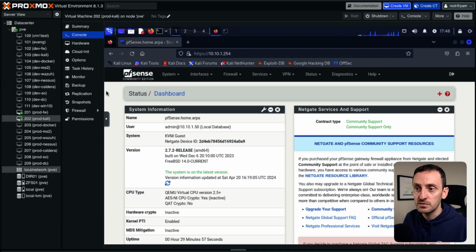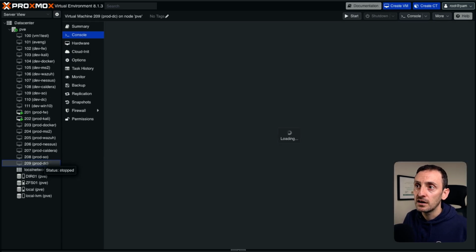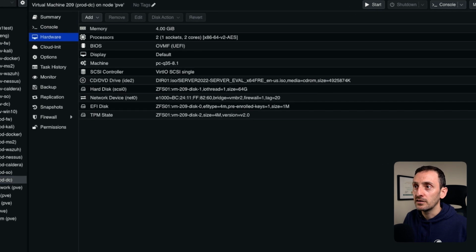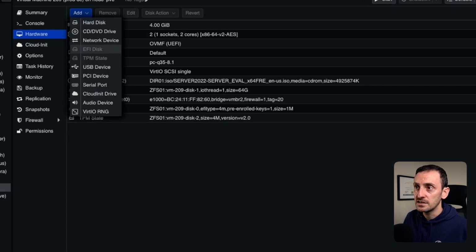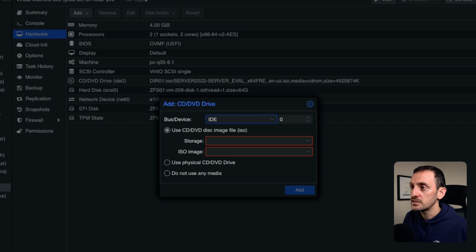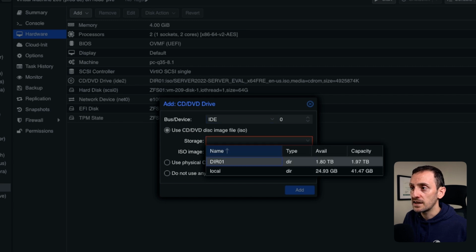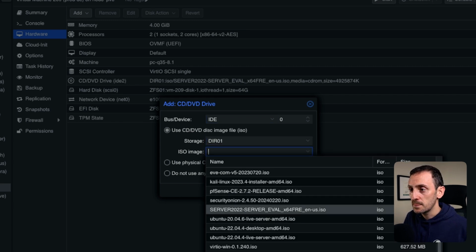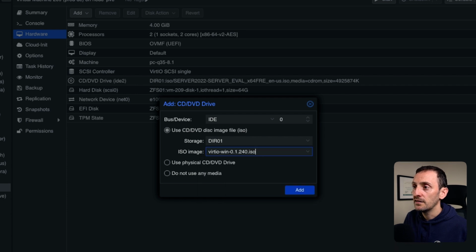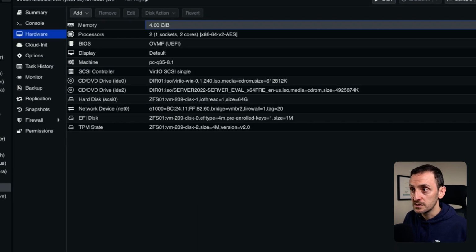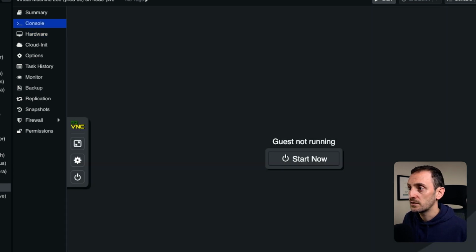What we need to do now is go and create an additional CD-ROM and add the Windows virtual drivers that we've got. So let's go back into the machine we've just created. Click up in hardware. I'm going to just click on add and then choose CD. Then let's just go to the storage and select the Windows virtual ISO that we've uploaded. This is mine, and then just click on add. So this is what it should look like. Okay, so let's click on console and then we will just get the server started.